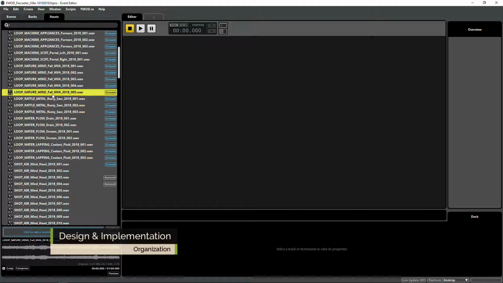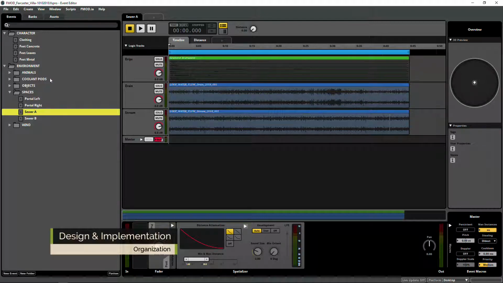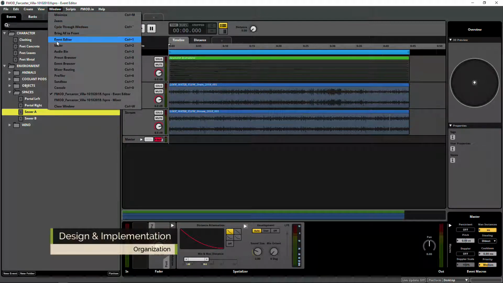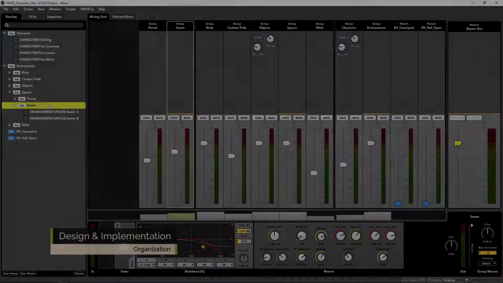The sounds are organized by primary and secondary categories, as well as by loops and one-shots. I separated the events between character and environment sounds, with environment sounds organized into additional subcategories. Where possible, I use the events folder structure as the framework for the mixer groups and routing.